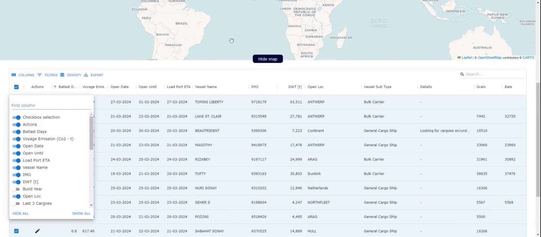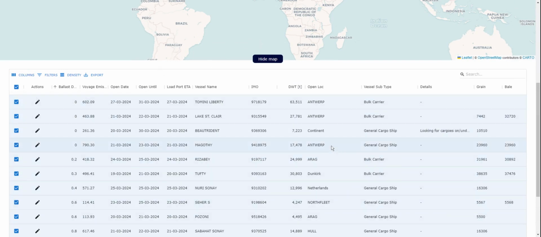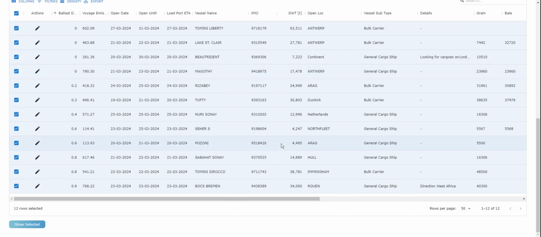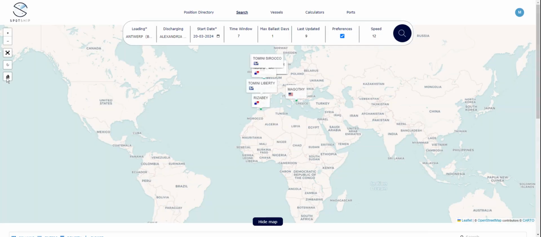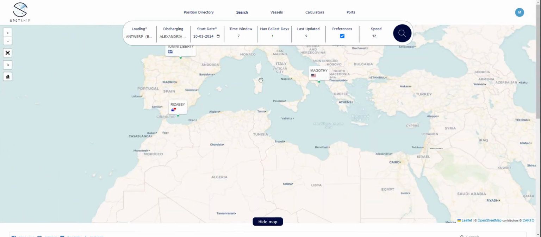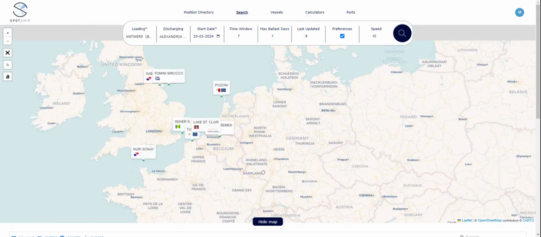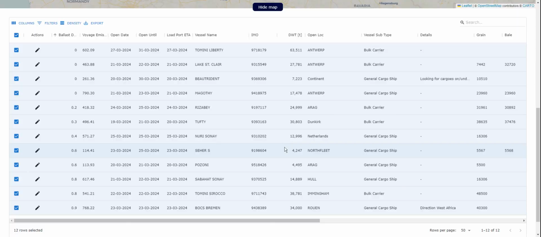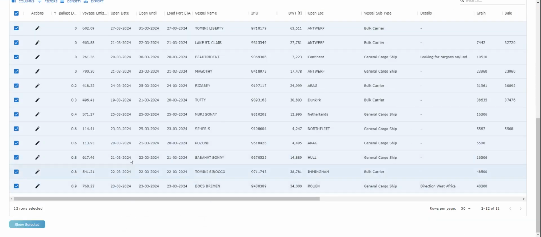So there we go. So I've now got my position list ready, and these are my ideal vessels. I've got them on here. As always, you can flag them as well. And I can see what vessels are most likely to be available for that. But I have everything on here that I need. I hope that helps.